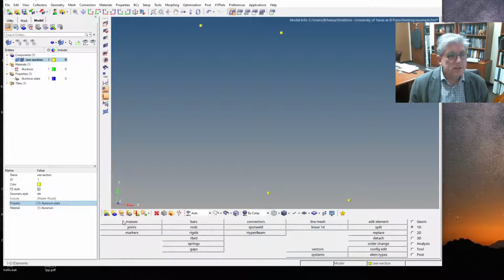So here you can see there's lots of different types of one-dimensional elements one can construct. Masses, joints, bars, rods, rigids. They kind of fall along the nomenclature for Nastran elements. We'll talk about those, I guess. Not now. And so we're going to do a line mesh, I believe.